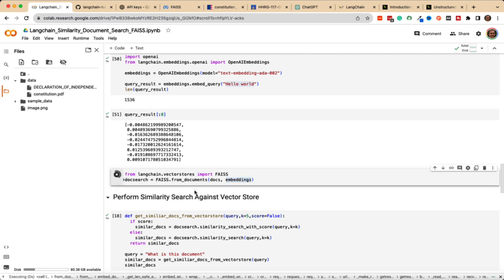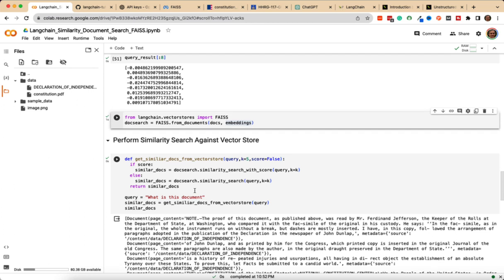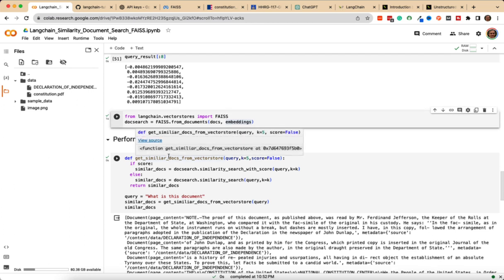If I run this, it doesn't take very long. I have now taken all of our data chunks, created embeddings, and put them into this FAISS tool to create a search library.